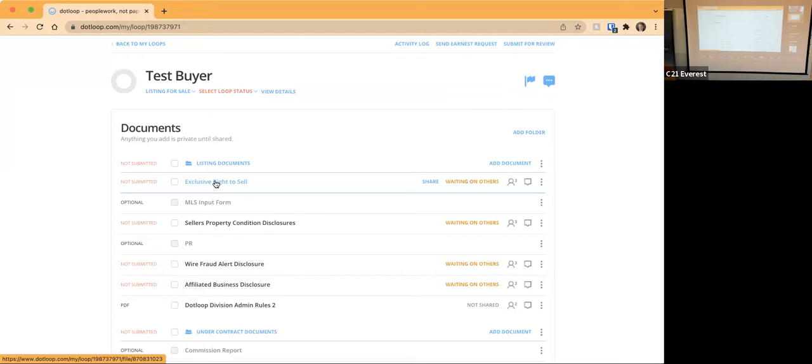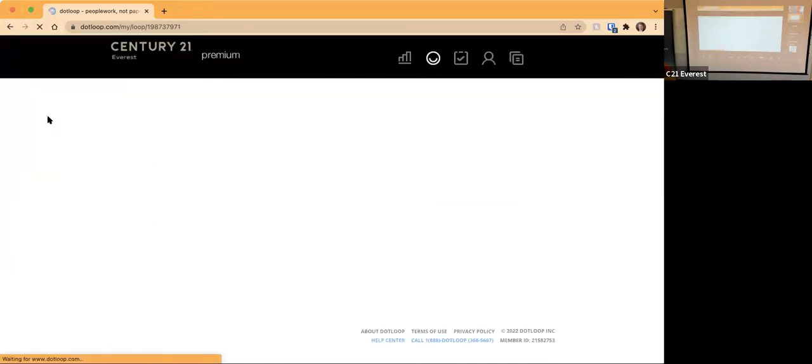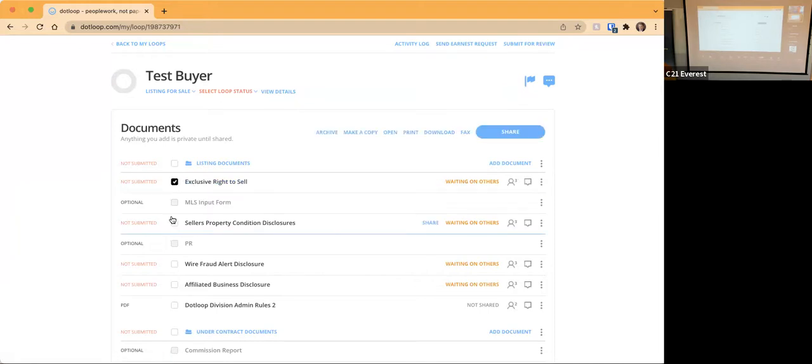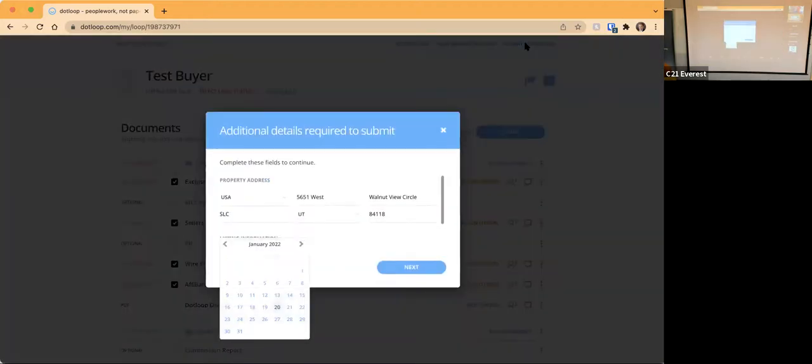So the next step, once all of these things are signed, I was just checking to see if Rick actually went in and signed it. He did. So the next step would be, I've got to turn it into the office. So what I want to do is select all the ones that I want to turn into the office. And up here, you would hit submit for review.